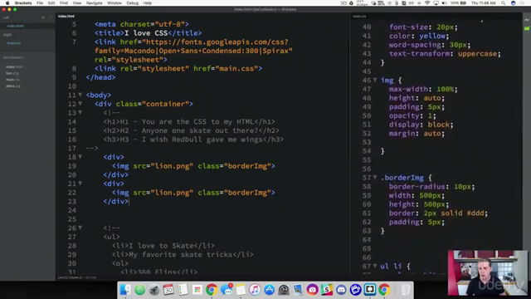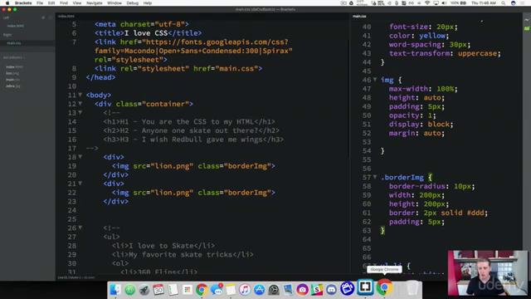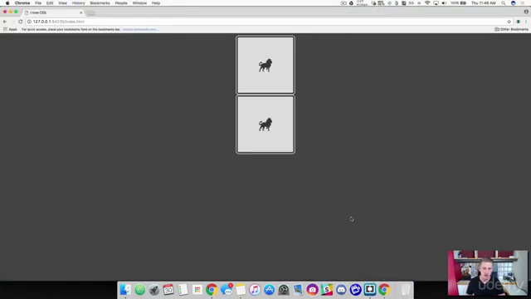So come over to our border image class, and the width and the height that we put on here, go ahead and change this to 200. All right, so let's come over to our browser and check that out. Go ahead and refresh, and you can see that we have two images here.